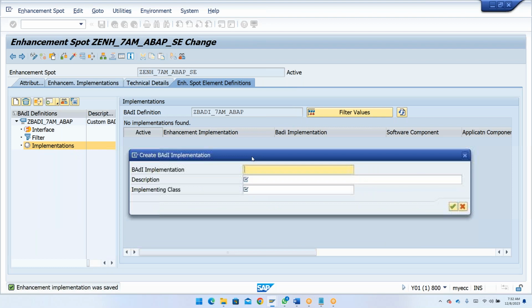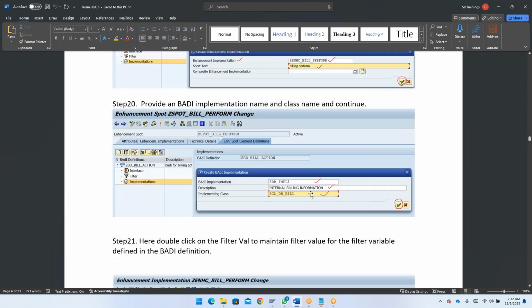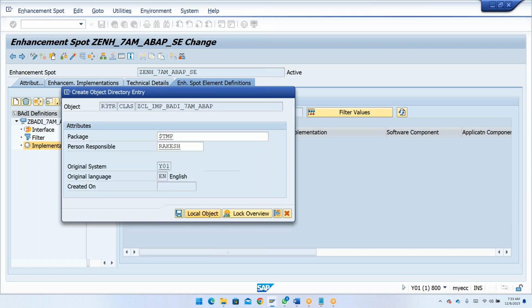Now you just need to provide your BADI implementation. What is your BADI implementation? Here also it's the same thing. Once you provide this, it will ask you for your ZBADI implementation. So I'm going to take this as CIMP_BADI_7AM_ABAP, implementation of BADI 7 a.m. Now you need to provide this one, GCL_, I'm just going to provide the entire class name. Enter. I'll save that in my local object.